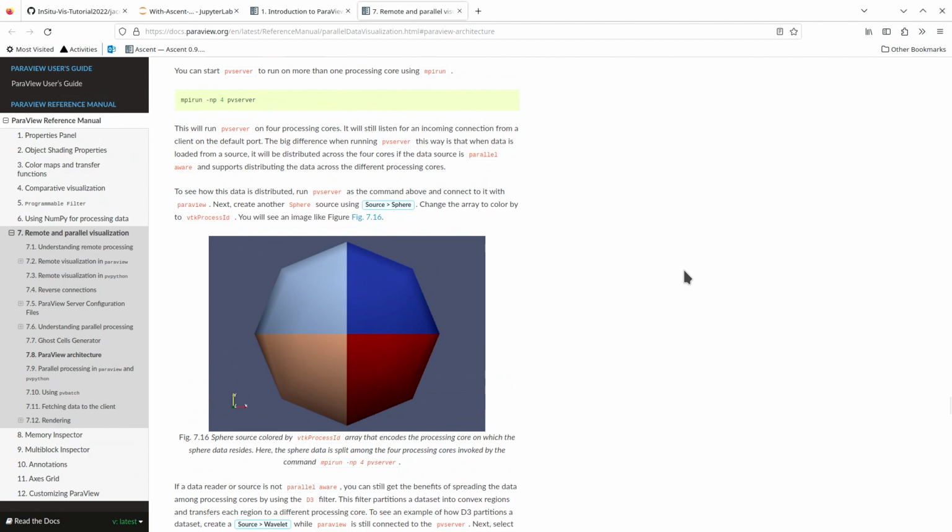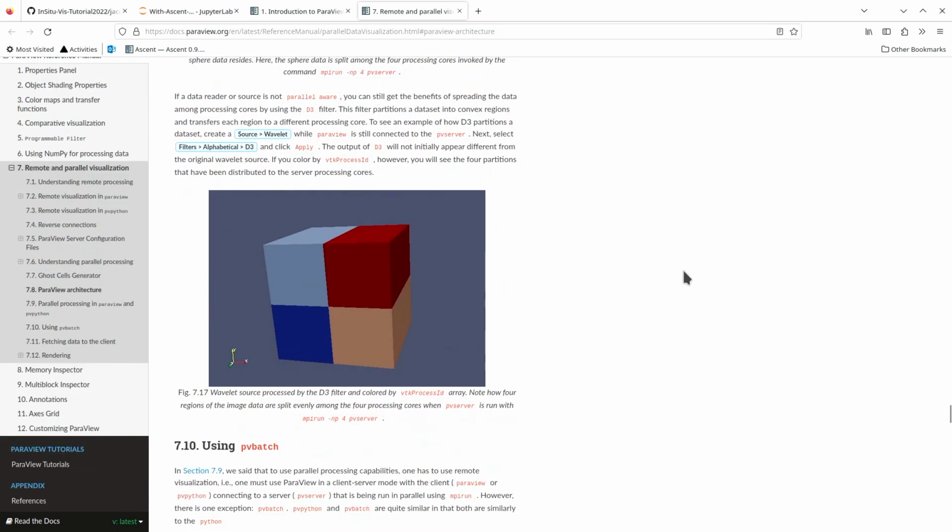To verify that your application runs in parallel, you can do a simple sphere like this. If you use 4 processors, you get 4 different colors. It means that you are effectively running in parallel. More on this later on.